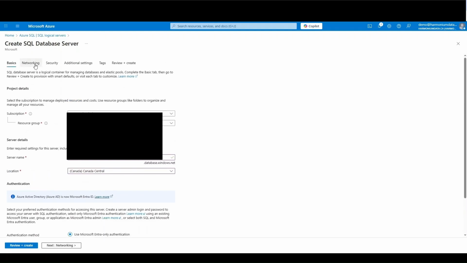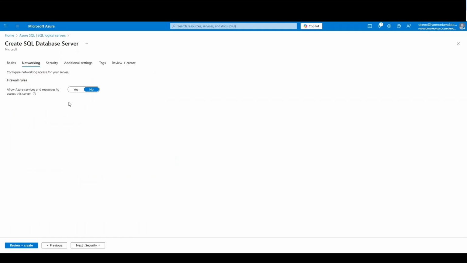We're going to then go to networking, and we're going to allow Azure services and resources to access this server. That will become important later once we create our data factory. It's going to allow our data factory to connect to our SQL Server.